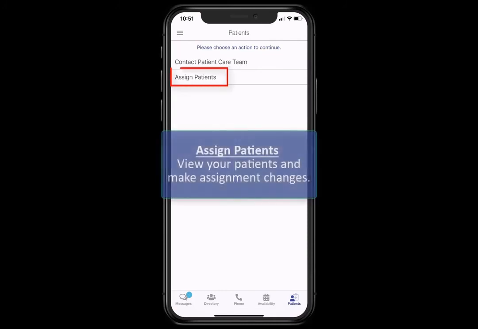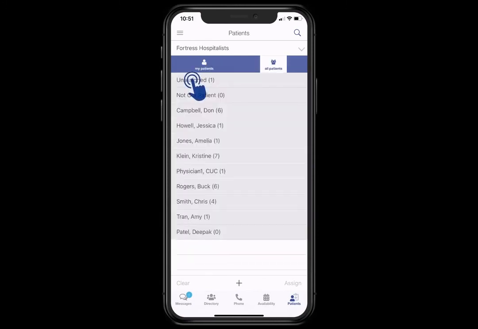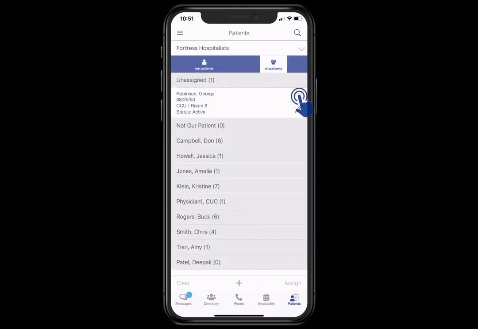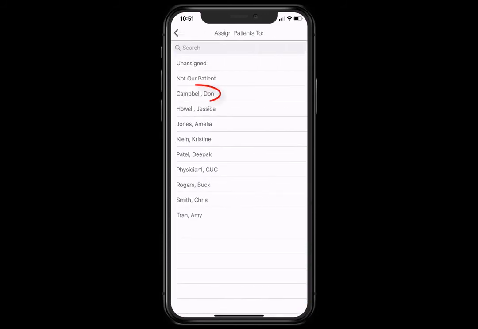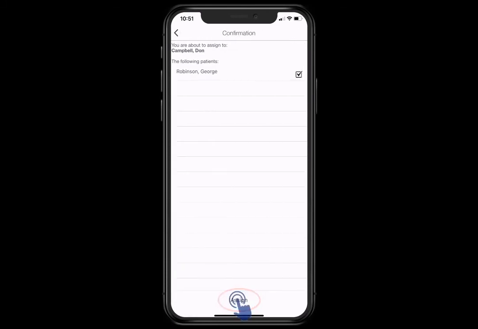Select Assign Patients to view your patients and make assignment changes. To make an assignment change, search for and select the patient. Tap Assign and select the appropriate physician for reassignment. Then, confirm and verify the assignment change.